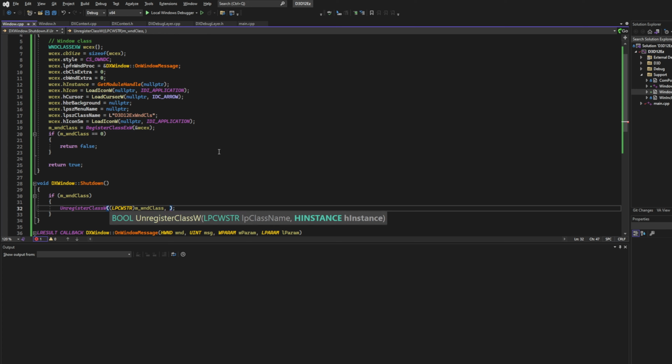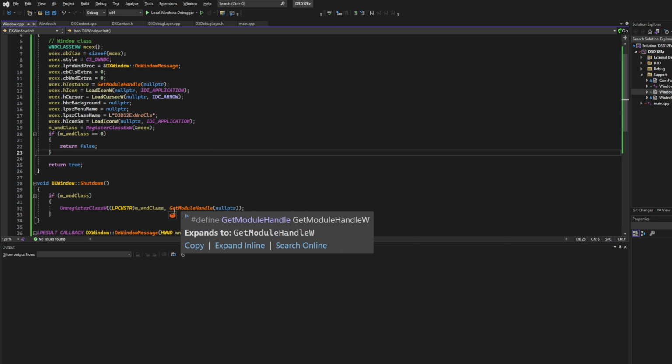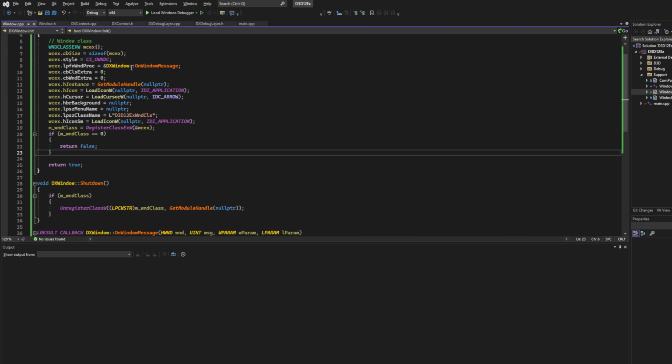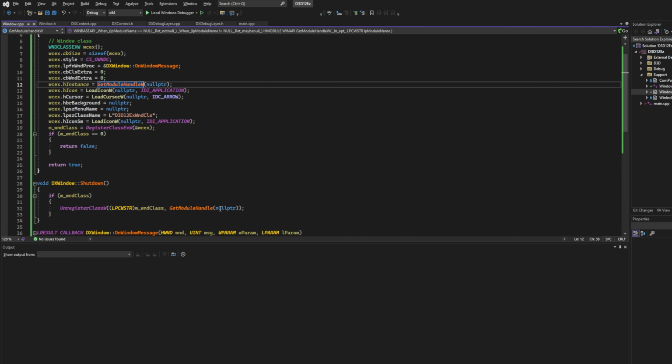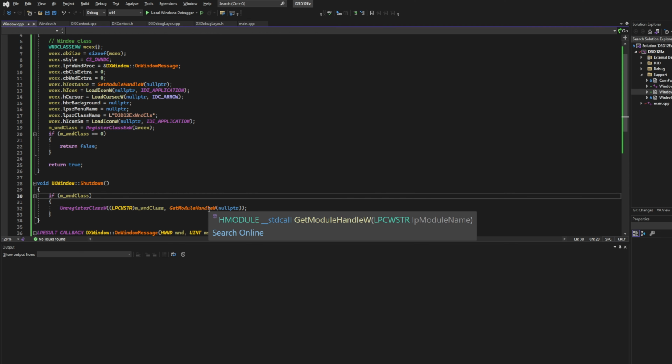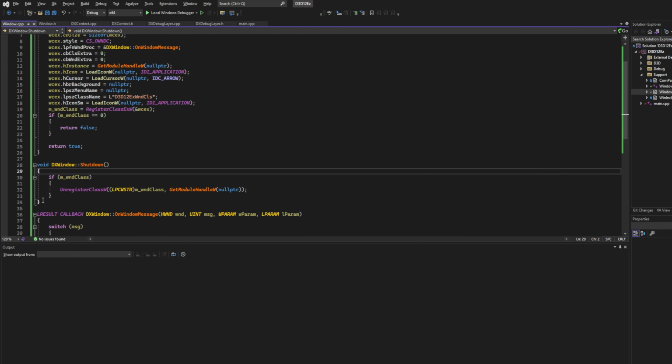I just want to use the atom because it's a bit safer to use the atom than the class name. Now GetInstance, again, GetModuleHandle, null pointer. I mean, yeah, since we are using the HINSTANCE multiple times, we could store it in the class, but I think GetModuleHandle is actually a good call. Just also GetModuleHandleW. Alright, so this is basically done for unregistering the class.